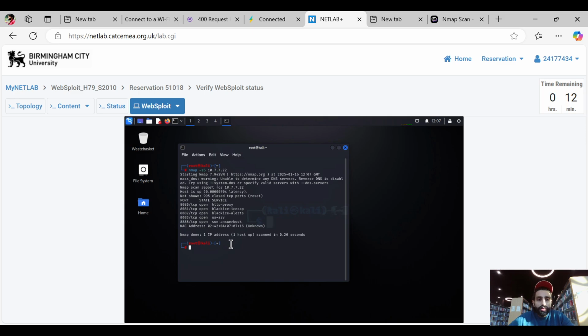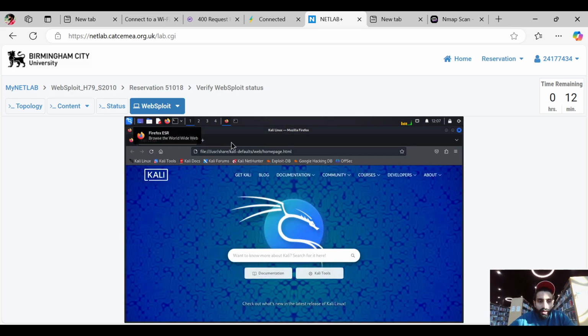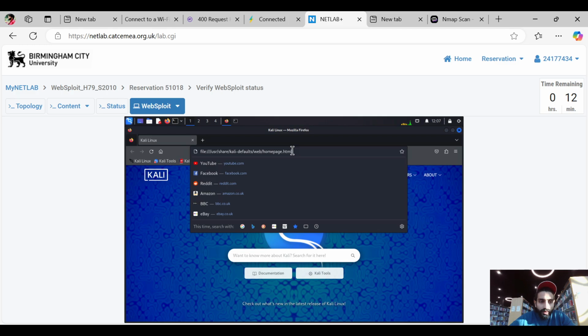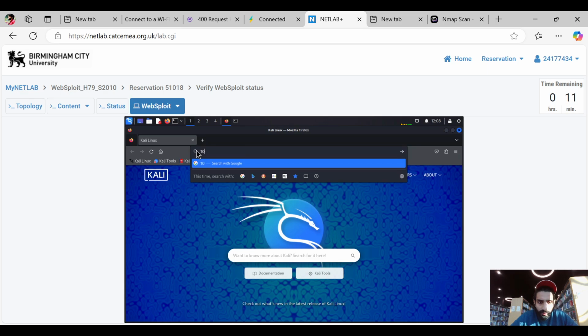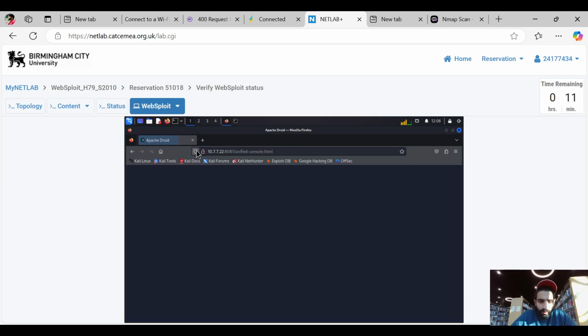We will now go to the Chrome browser, and we will write down the following IP address along with the port number. So here it is, 10.7.7.22 along with the port number, which is 8081. Here you go.